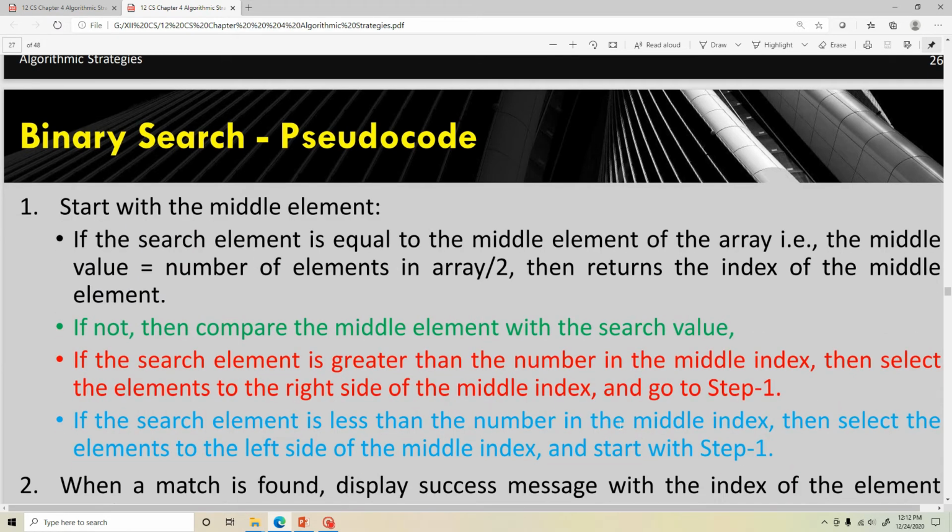The binary search pseudocode starts with the middle element, right? If the search element is equal to the middle element of the array, where the middle equals the number of elements in the array divided by 2, then return the index of the middle element. If not, compare the middle element with the search value. If the search element is greater than the number at the middle index, then select the elements to the right side of the middle index and go to step 1.